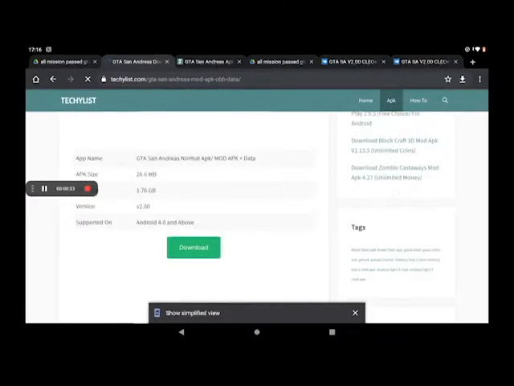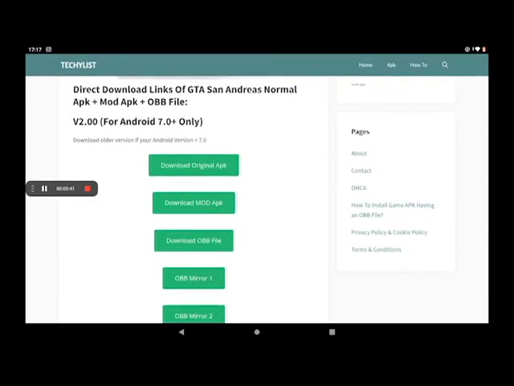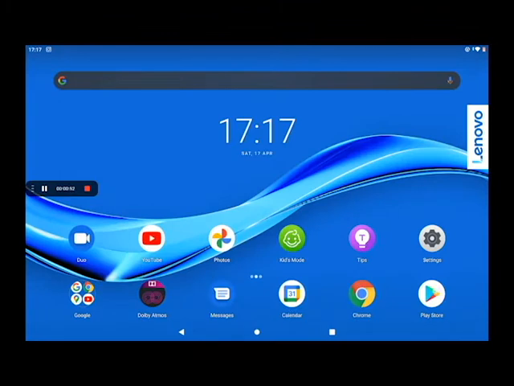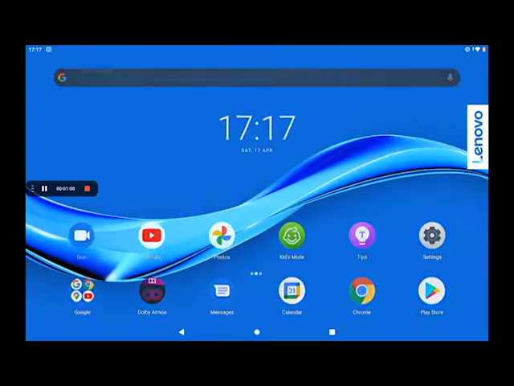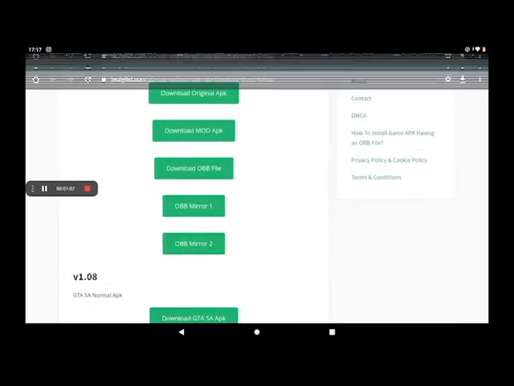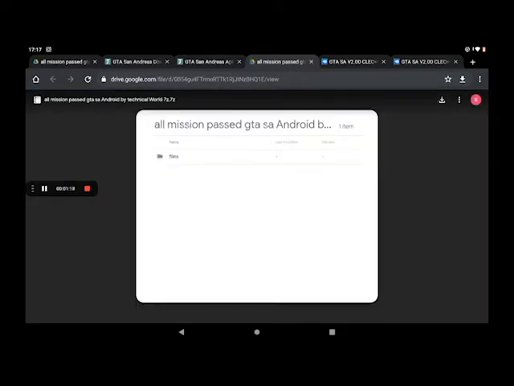You will be taken to a place called techylist.com. You have to download the file which comes first, Download original APK, and then you have to download the third file, called download OBB file. After downloading both of these files, you have to go to Play Store and download Z-Archiver. After that you are going to have to download the missions file skip. That also will be given in the description.